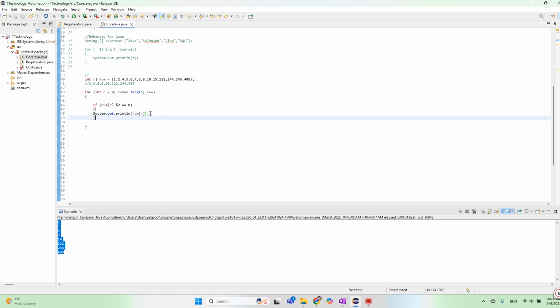Again, I want to repeat it for you. In this if condition, num[r] is a variable that accesses each and every value here in each iteration. In each iteration it picks a value, then divides it by 2 using percent. If the remainder is 0, for example, 4 divided by 2 is 2, and the remainder is 0. So this is the concept that we use here. And again, we use double equal when we compare two integers in Java.